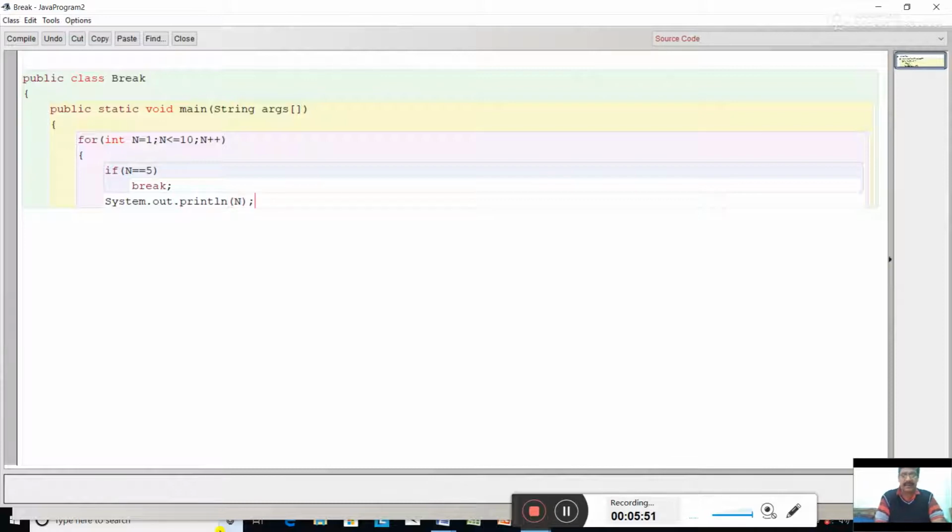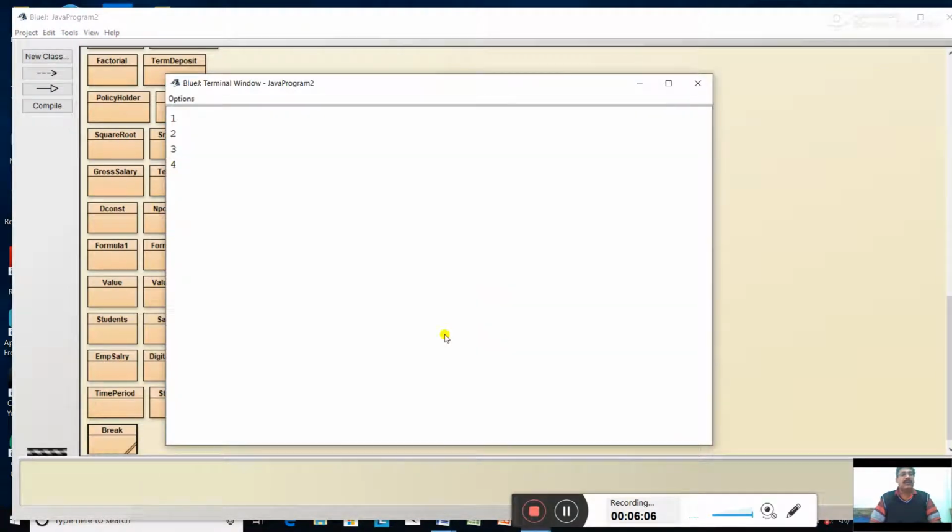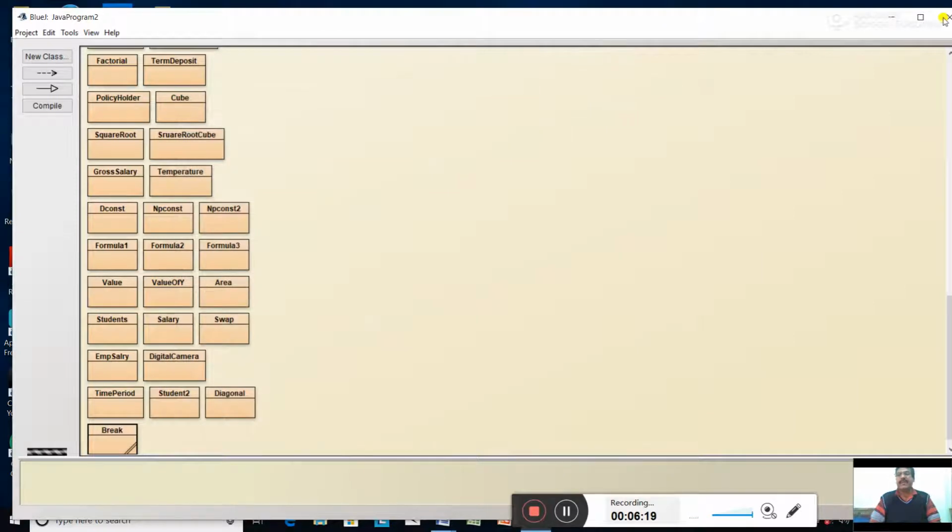Print n, close. Done. Now compile it and let us see the output. Now see what is the output? 5, 6, 7, 8, 9, 10 are not printed. Why? As the value of n became 5, break executes and it terminates the loop. So 5 is not printed.